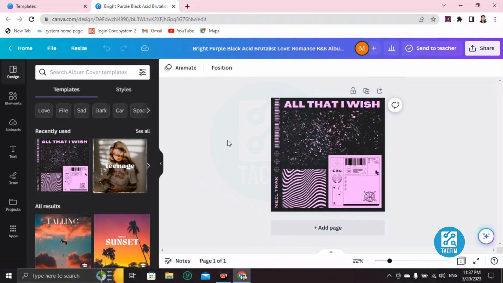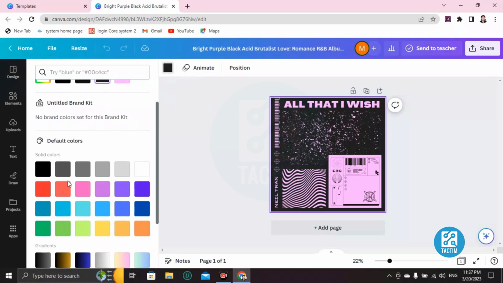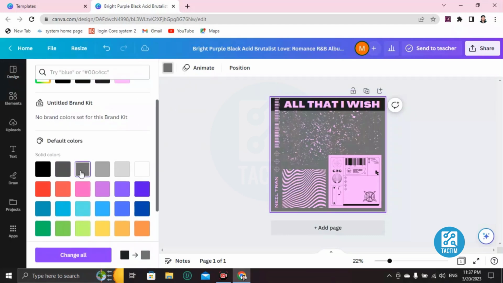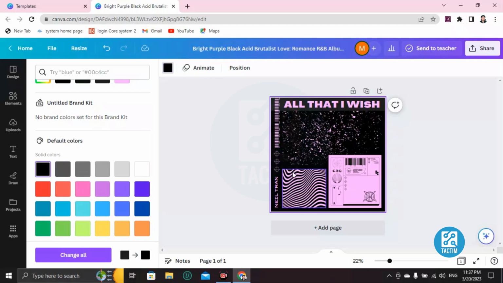Then you can see the template here. You can customize it and add your own things. So if you want to change the background color, just click on this portion and you can see the background color. You can make it gray, you can make it this one, you can make it pink, whatever you want, but this one is good. I think black is good.